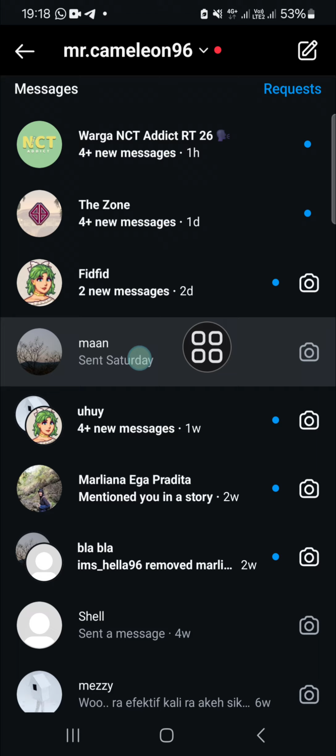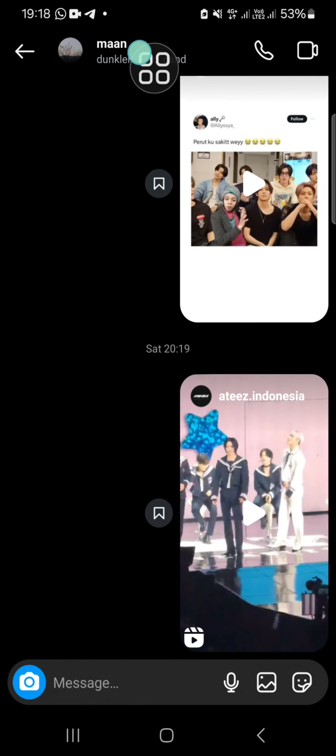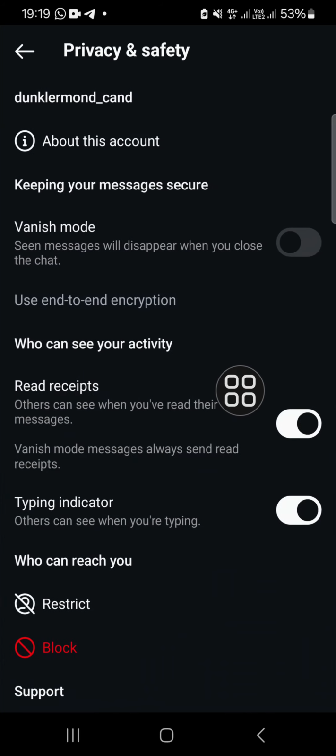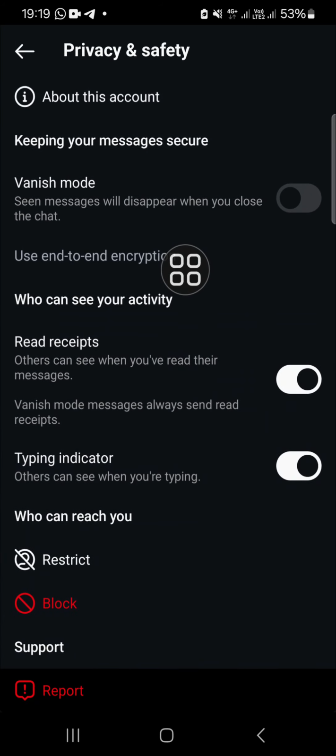So I'm going to open this chat and click on the account name, and we can go to Privacy and Safety, and we can turn off the typing indicator right here. Just click on the circle button, and now the typing indicator is turned off. Alright guys, and that's how we can turn off typing indicator on Instagram.